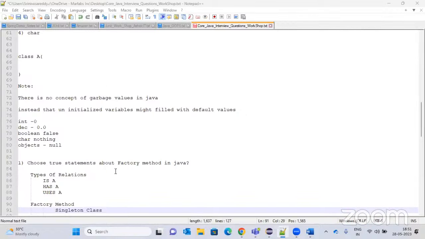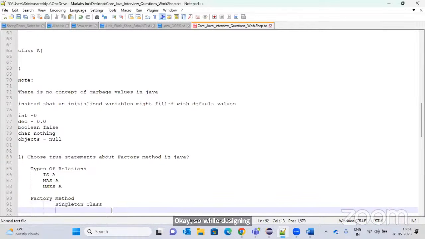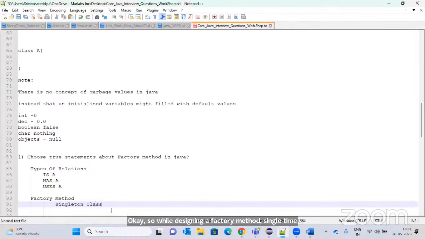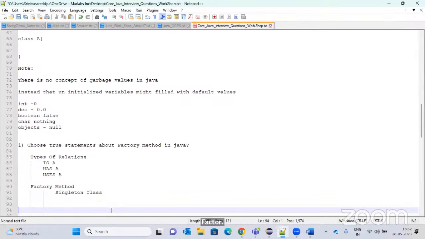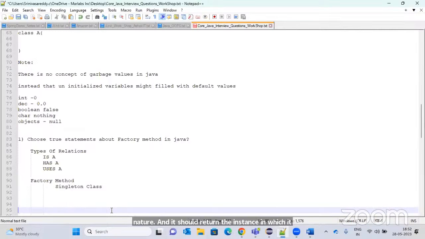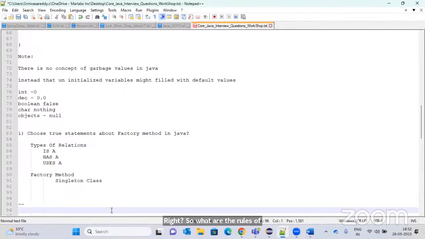While designing a singleton class, people might go with factory methods. What do you mean by factory method? If you want to create an instance of a class without using the new operator, we go with a concept called factory methods. Remember, by default factory methods are public and static in nature, and they should return the instance of the class they belong to. So what are the rules of a factory method? When to go for a factory method, if we want to instantiate.